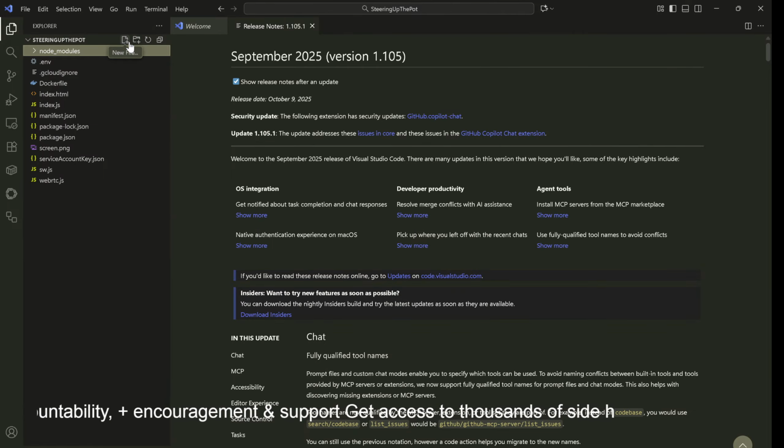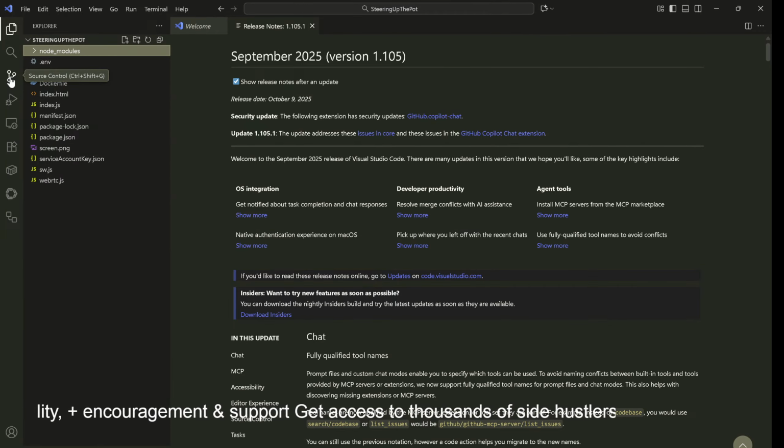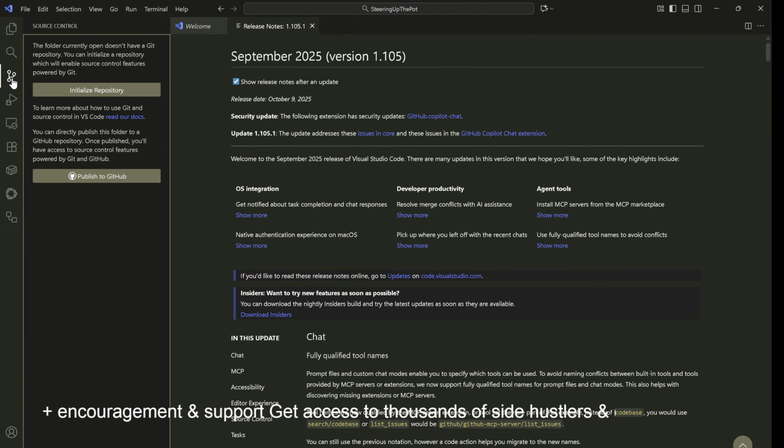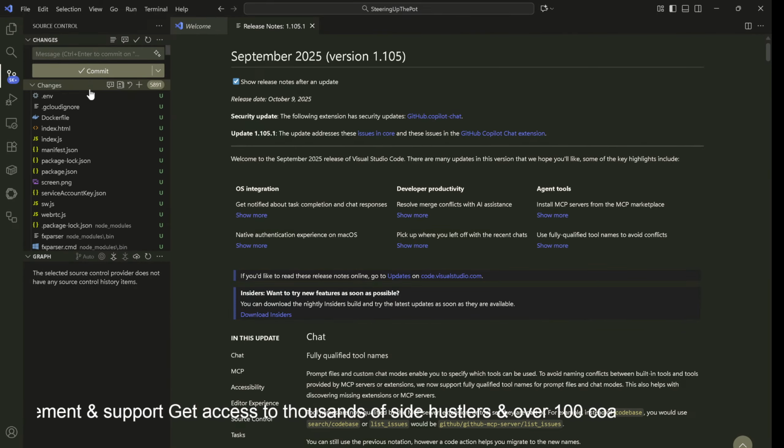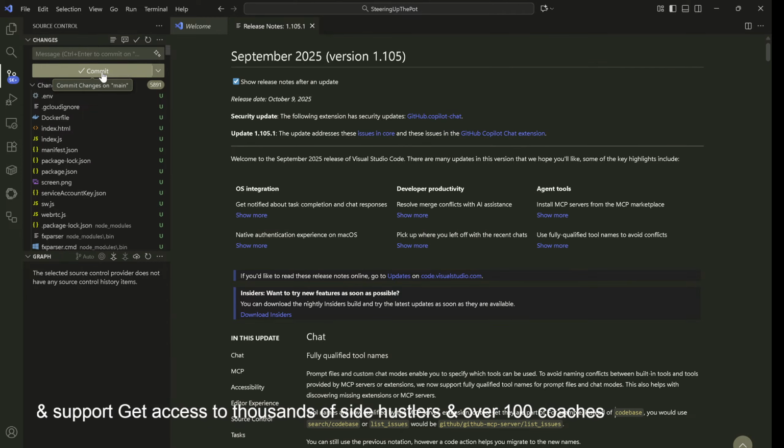Okay. Let's see. New file, refresh folder, source control. The folder currently doesn't have a Git repository. You can initialize a repository. Okay, let's do that. The selected source control provider does not have any source control history. Just gonna commit.